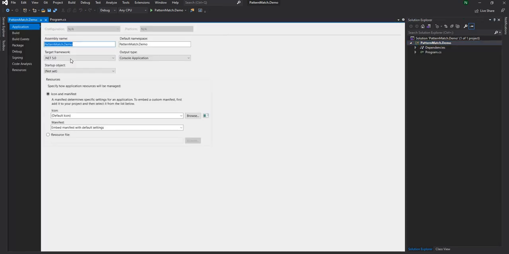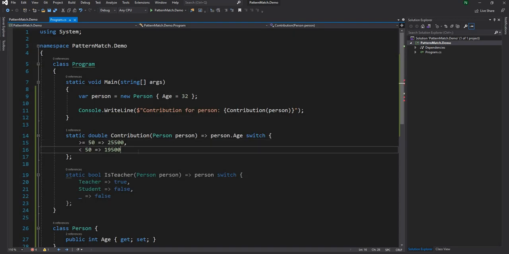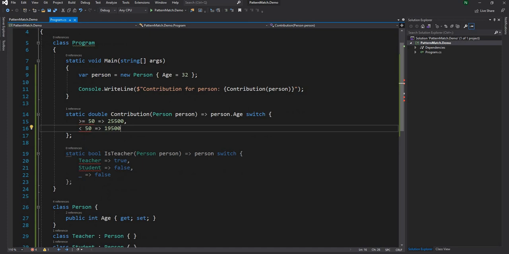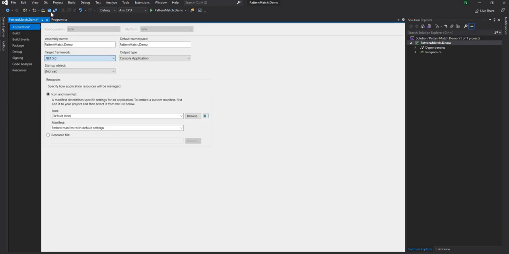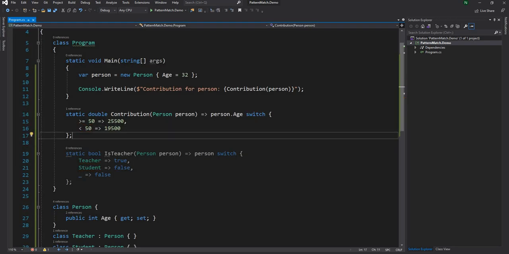If I change it to .NET 3.1, you can see that we'll start getting complained by the compiler saying it is not supported. See, this feature is not available in 8. It has to be C# 9 or greater. Now let me change it back to .NET 5. So this shows the relational pattern.